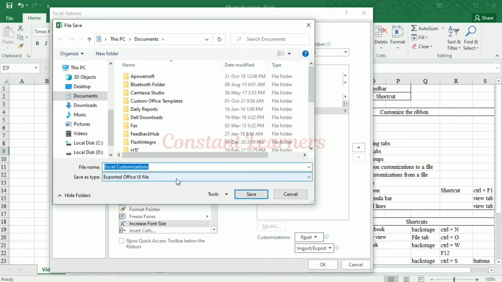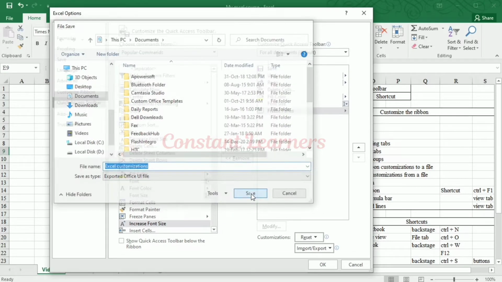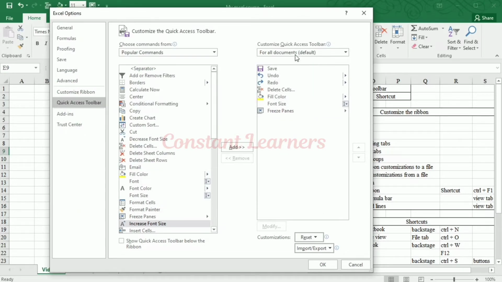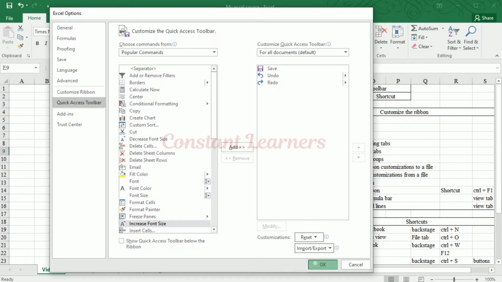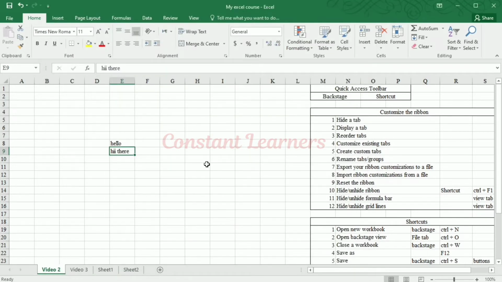And then, let's see, file name: Excel customizations. Okay, and we're saving this in the documents. Let's save. All right, now let's say let's reset this one. Okay, and okay. Now let's say I have to import those customizations that I had saved.